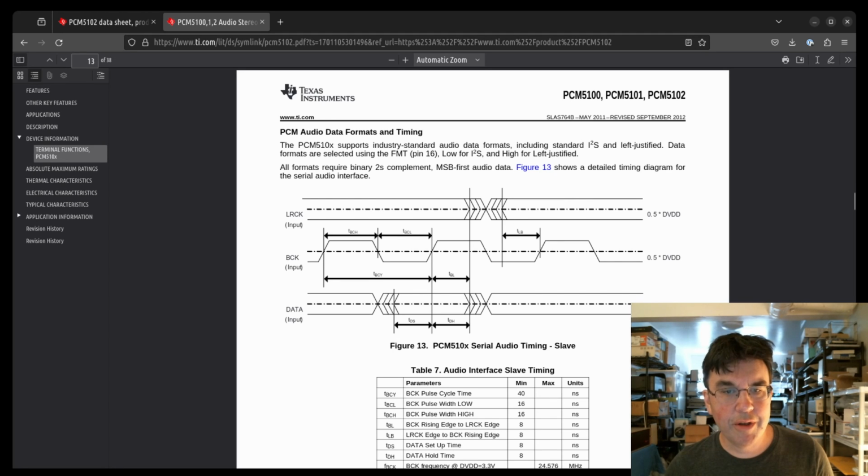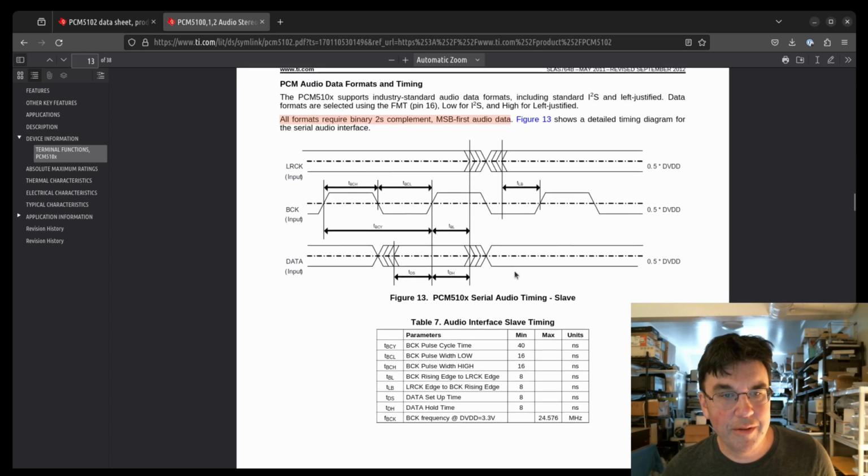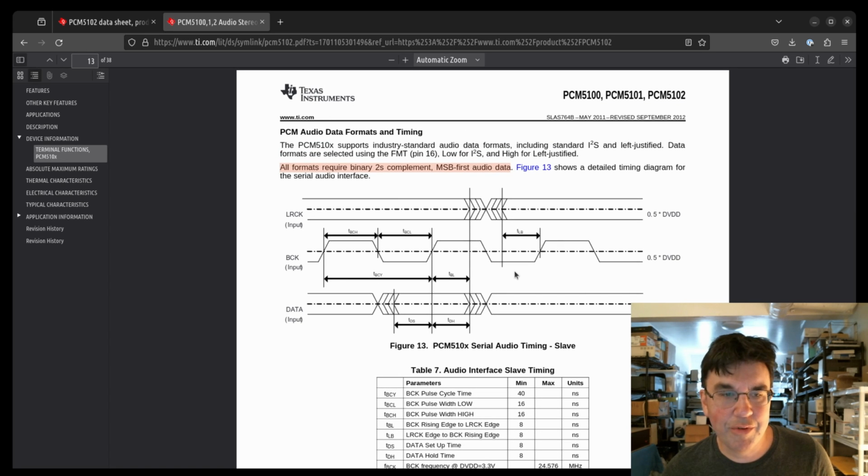Okay, so just looking through the data sheet here, I think perhaps this is the problem. And this is the part that caught my eye here. All formats require binary 2's complement MSB first audio data. So 2's complement is a sort of integer format where the most significant bit indicates the sign. So if it's a 1, it indicates a negative number. If it's a 0, it indicates a positive number.